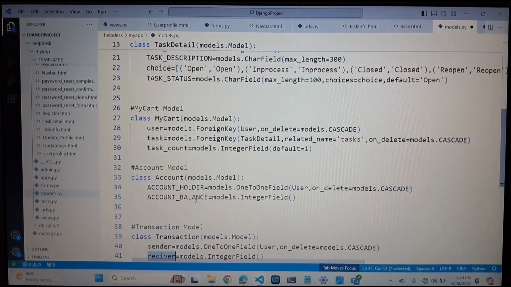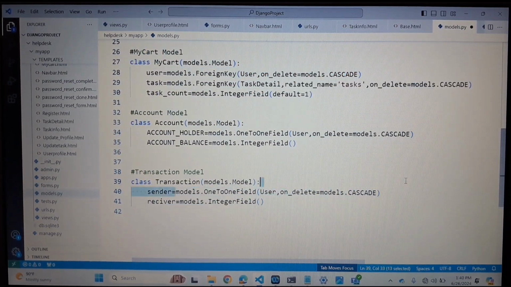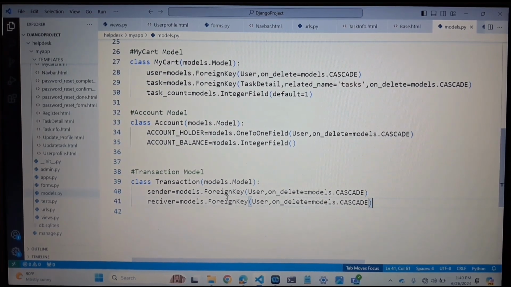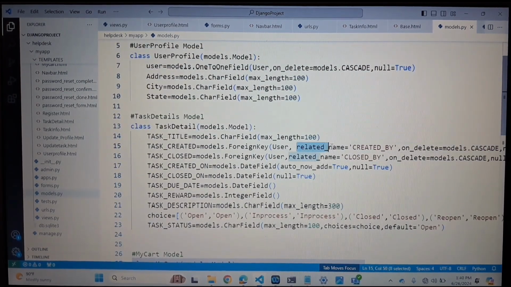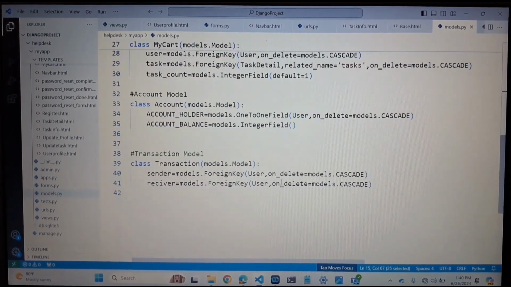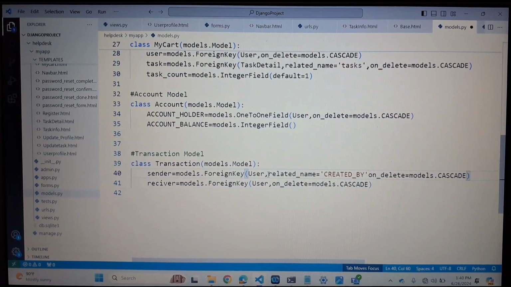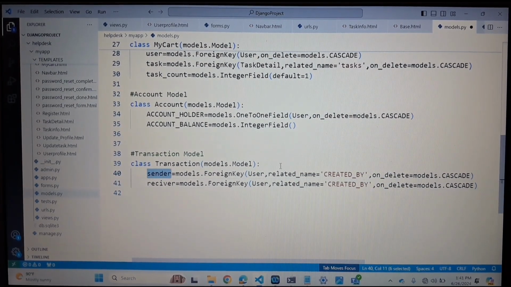So what you can do for that, simply copy this entire line and paste here. And as I told you, if we are going to use more than one foreign key from the same table, we have to use the related name. So if you see this one, come here and paste here. You can give any related name. It is not like you have to give something specific. Then paste here also. And if you copy this one and paste here, Control S. So we have a sender, we have a receiver.